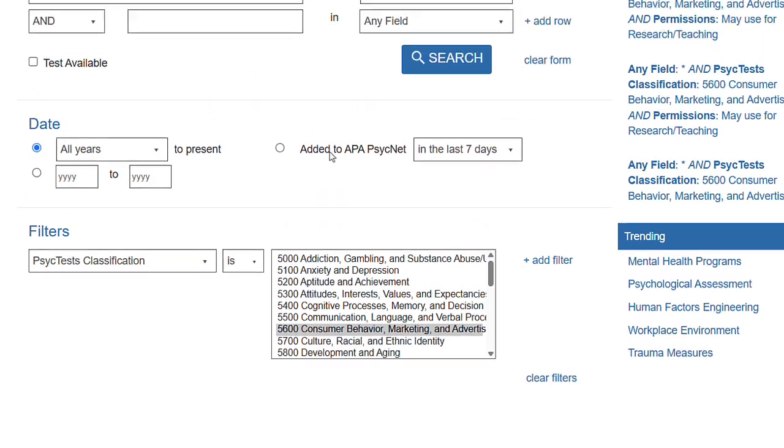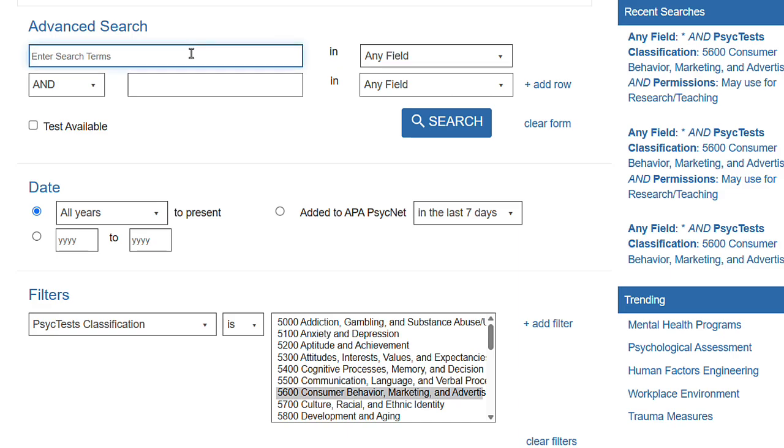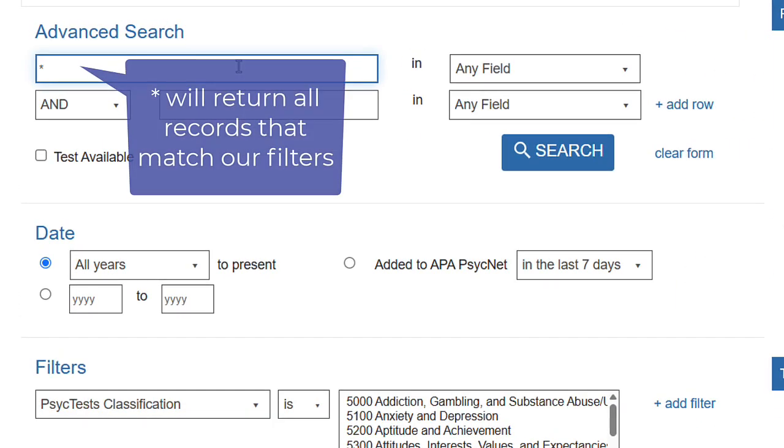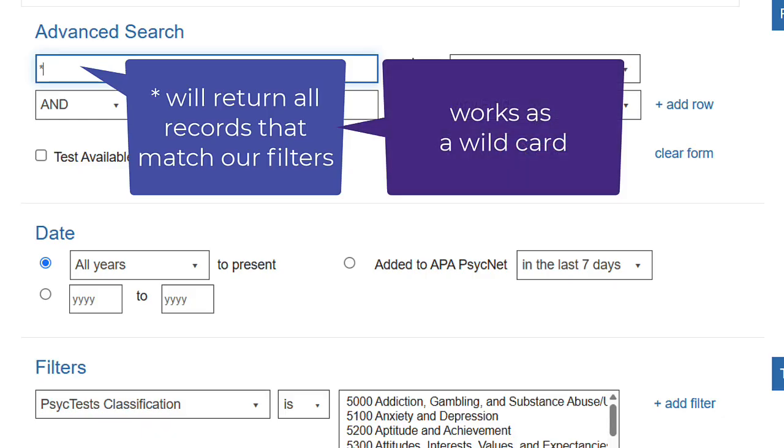Then, use an asterisk to search any field. This tells APA PsycNet to return all records that match our filters without needing a keyword in the search boxes. The asterisk works as a wildcard. It's useful when your filters are doing the work and you don't have a specific search term in mind.